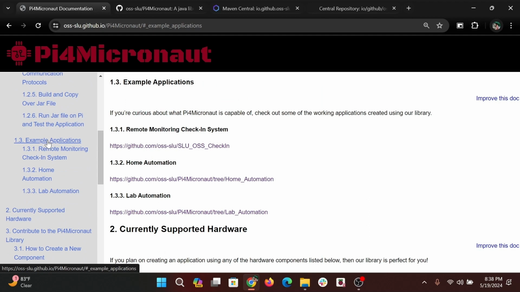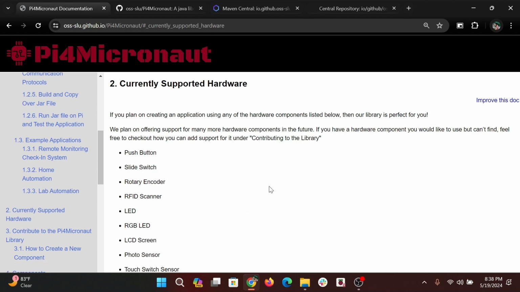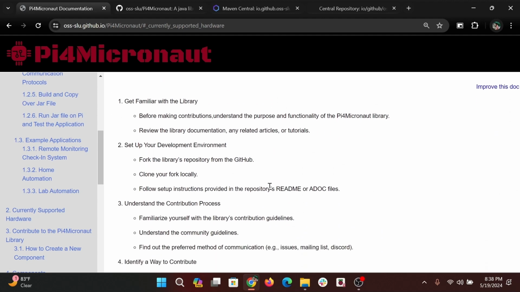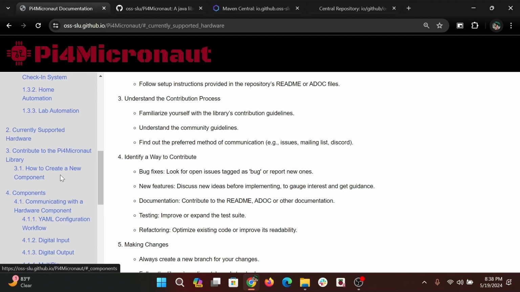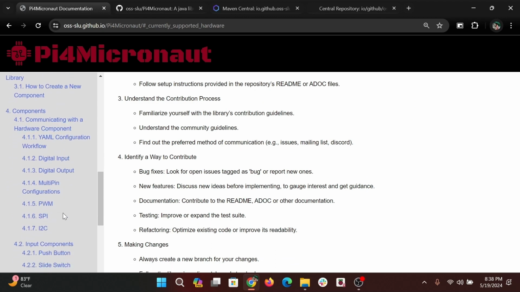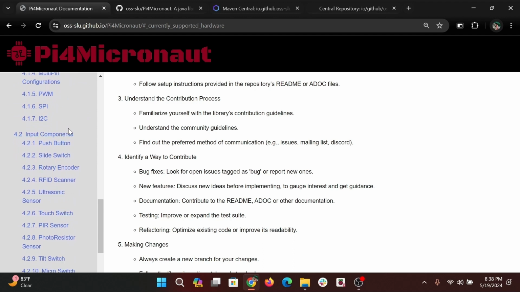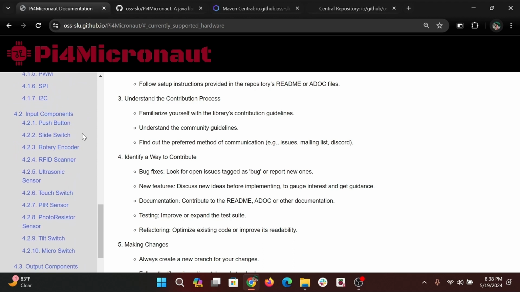Here are the example applications which are developed using the Pi4Micronaut library. Here you can find the currently supported hardware, and if you want to contribute to the Pi4Micronaut library, we have it ready for you. These are the steps which you have to follow, and these are the communication protocols which we have used to develop the functionalities of the components. And these are the components. We have classified the components into two types based on their functionality, whether it is an input or an output.